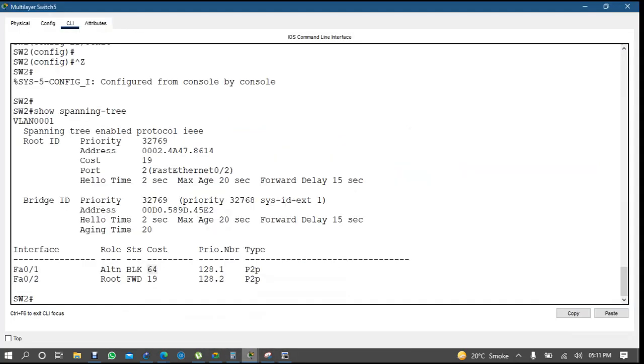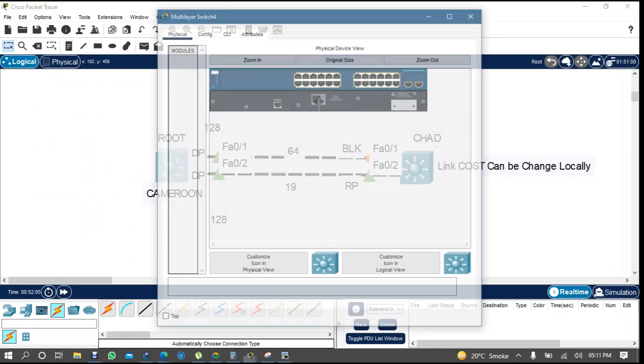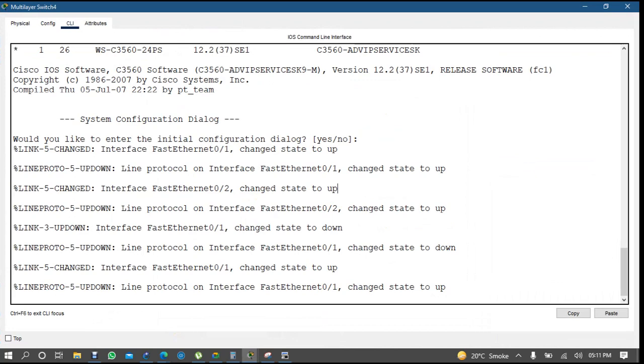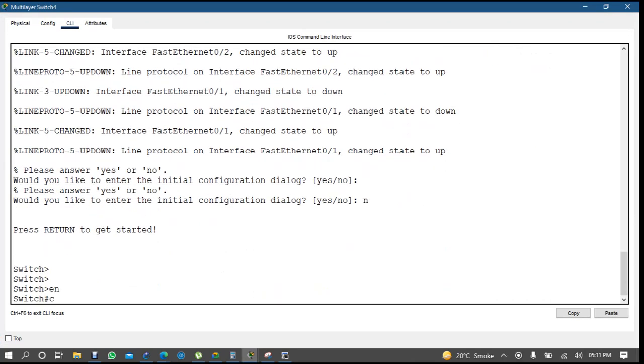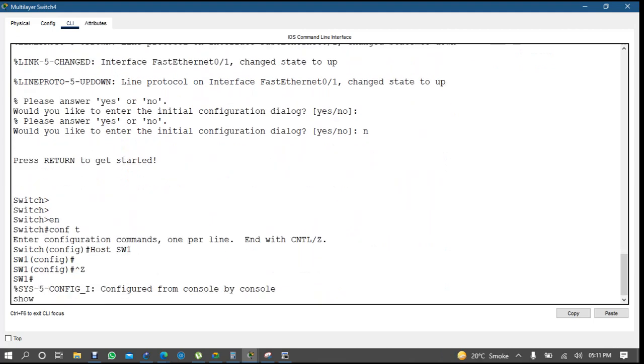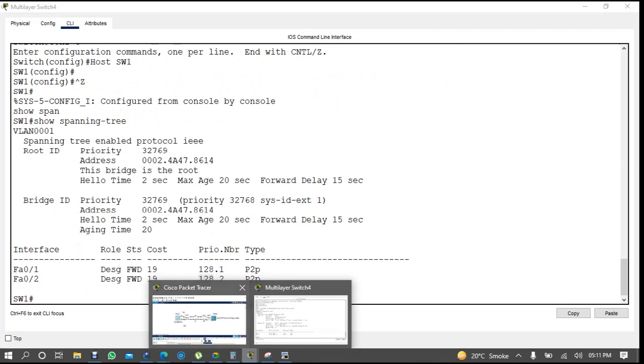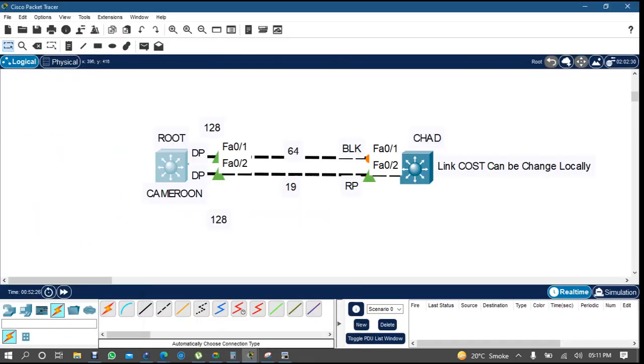So if I come here to this switch, switch 1, enable, conf t, host switch 1, show spanning tree. What is the link priority? 128. So I want that f0/2 in front of f0/2 should be blocked, and f0/1 in front of f0/1 should be the root port. Cameroon administrator, now see what will happen.